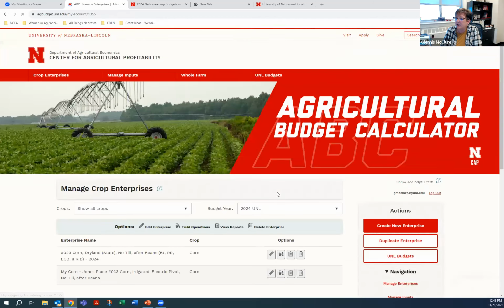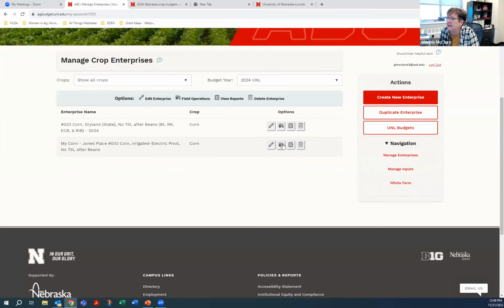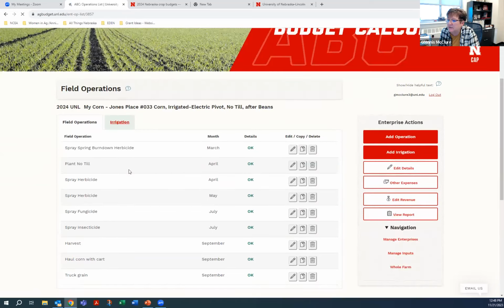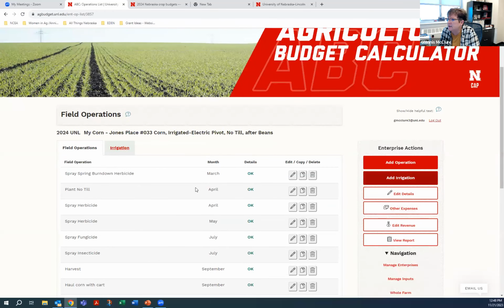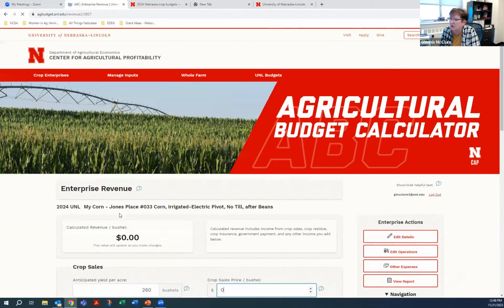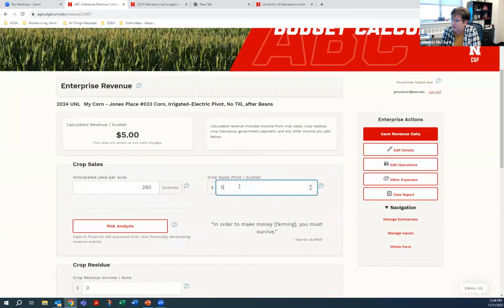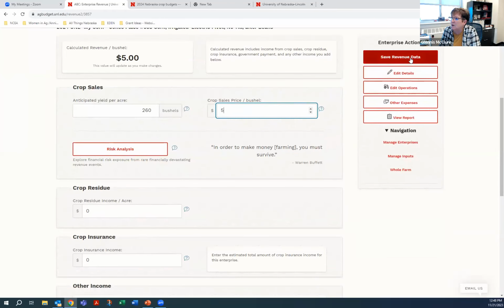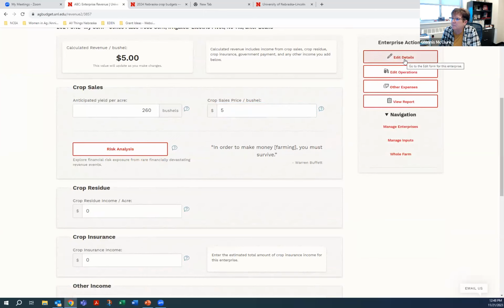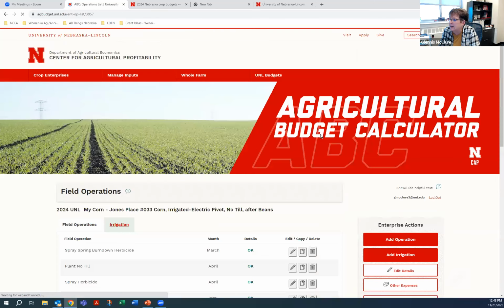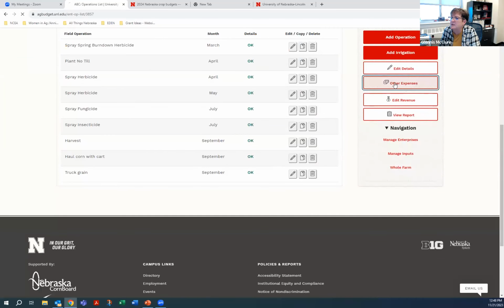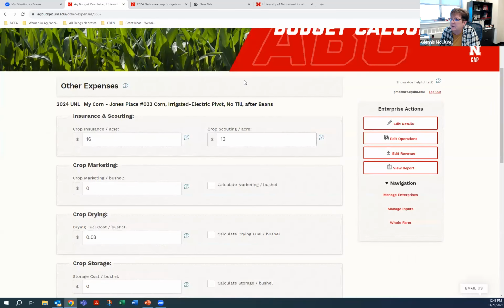So going back here, let's just look at this budget that I called up. I don't have, there should be an irrigation system in there. I'm just going to quickly go to the revenue and add in a revenue figure. Let's say $5 real quick. Let's go to edit operations again, other expenses.